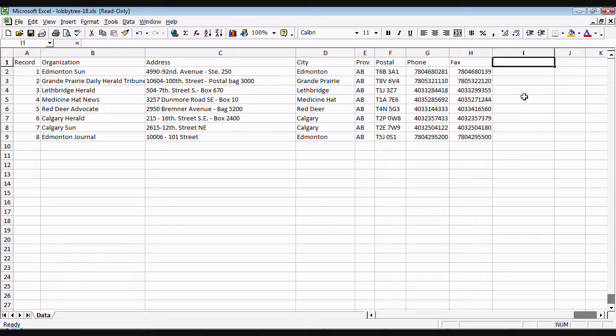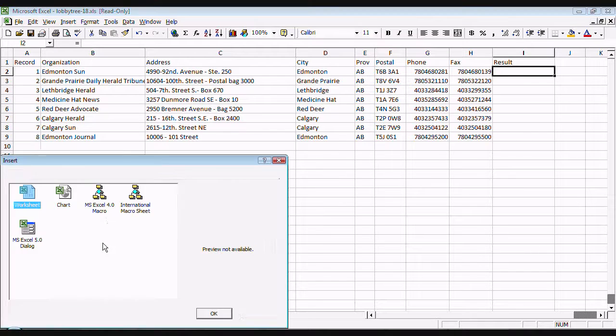What we'll do is use this column over here. I'm going to give it a header of result. And then in this, we're going to set up a drop down so people can pick the value of the result. It's called data validation in Excel. And the way I find this works easiest is to go over here and insert a new worksheet.